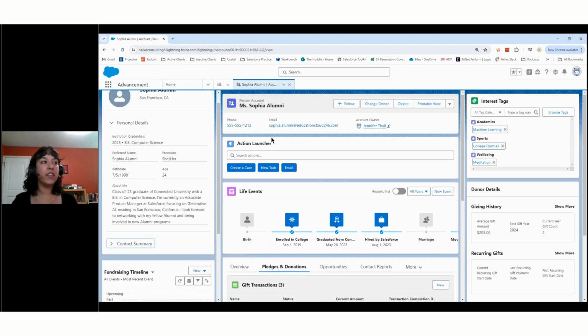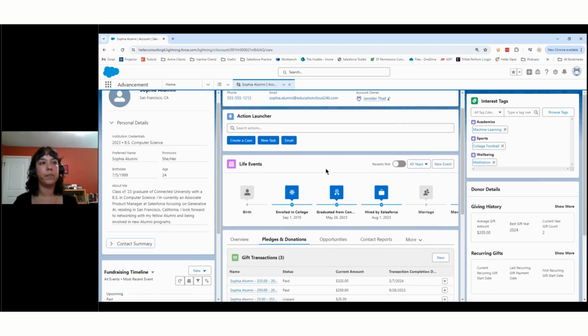Right in the middle of the page, I have an action launcher. This is, again, geared towards helping users very quickly and effectively do the tasks they need to perform. I can create a case if there's a question or a concern that Sophia has raised that might require some follow-up, or think of donor support type activities. I can add a task if I need to remind myself to reach out to Sophia with certain information or ask her to schedule a meeting or a call, and I can send her an email directly from Salesforce, and that will also be logged in the system automatically.